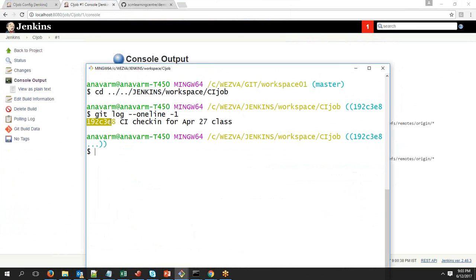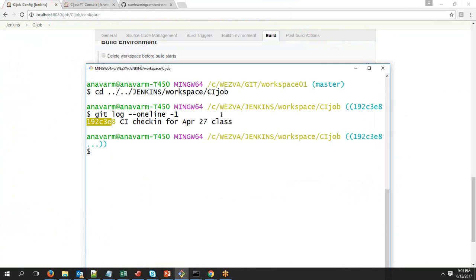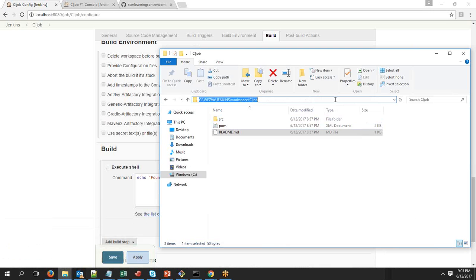Okay, so the point here is we can make use of the particular workspace which Jenkins has used. Ideally, if I want to do a build of these files, I simply go back here, and if I type any command, where is it going to run? It is going to run inside the same folder that we are talking about, correct?